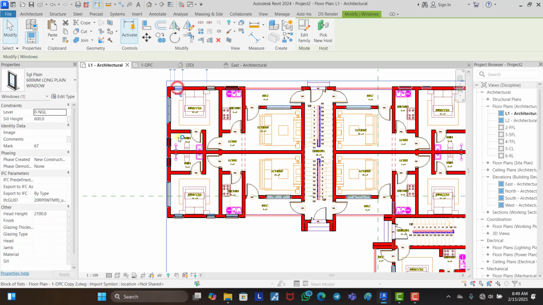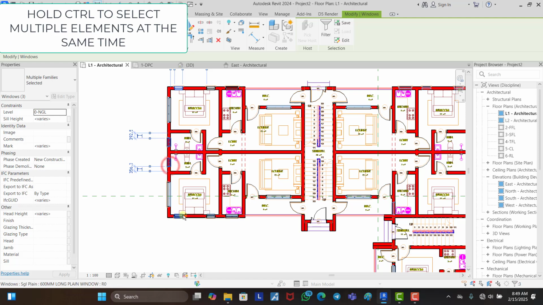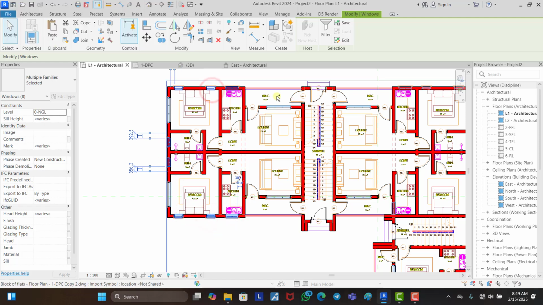So we just need to select them. Okay, and we need to mirror them.